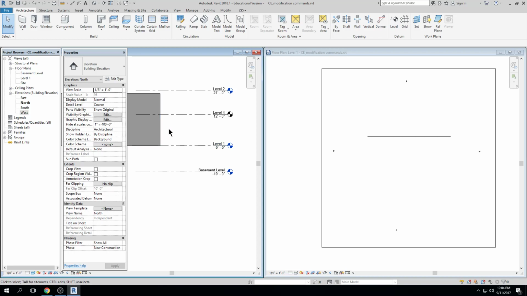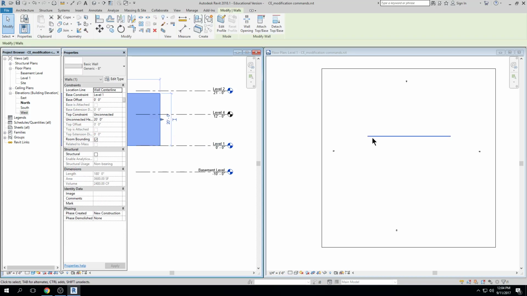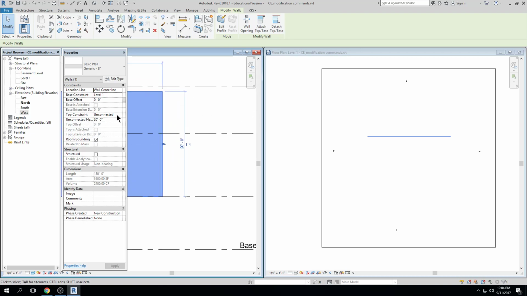But what we're really looking at here is that this wall that we drew in floor plan view, do you see how it starts at level 1, right? And its base constraint is level 1. Okay, the height is the top constraint, which is the top of the wall is unconnected. And unconnected here means 20 feet. It just gives a sample default, how tall is this thing, right? It has to be something. So if I click on this wall, it is indeed 20 feet.